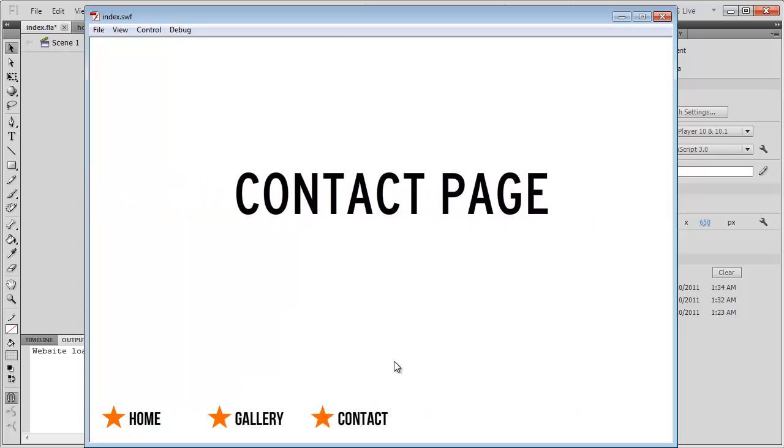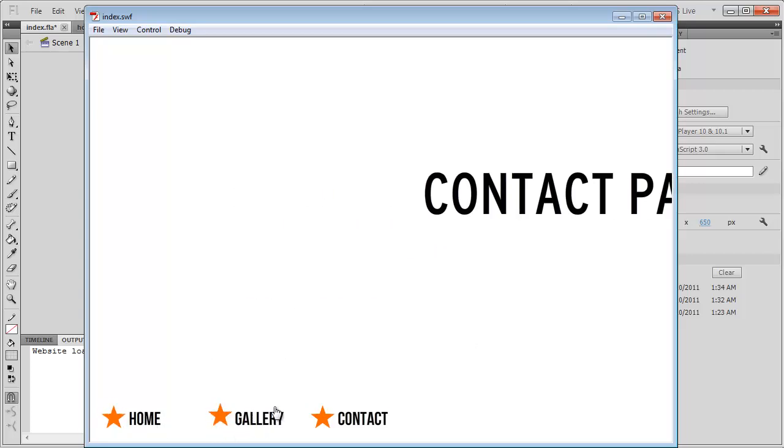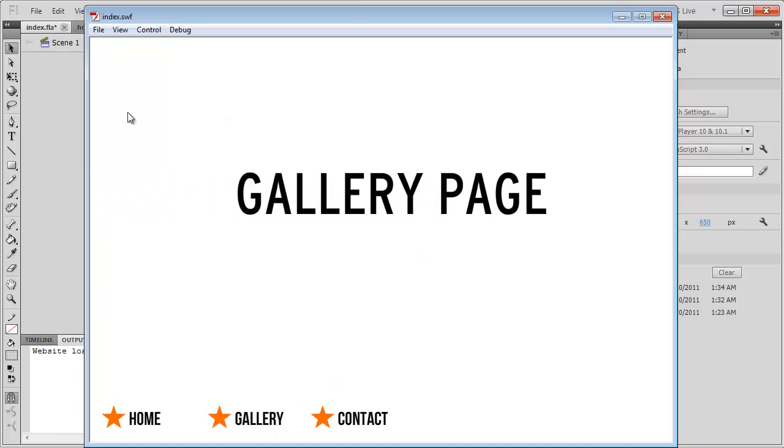So for the next tutorial, let's start getting some content into these pages. We'll probably start with the gallery page. We'll build up a little mini gallery, have like maybe 4 clips, and when you click on a clip, it shows up a larger version of that image, and we'll see where we go from there.